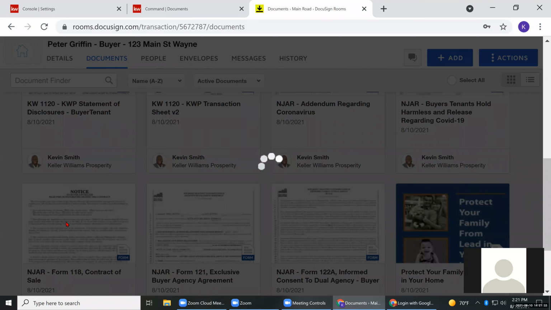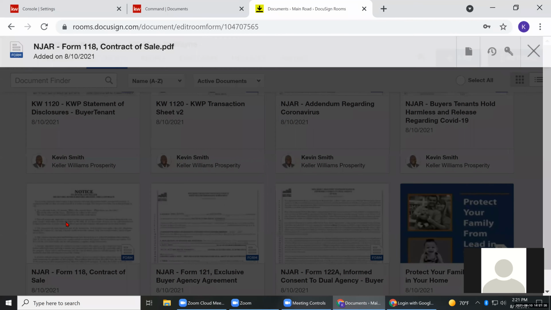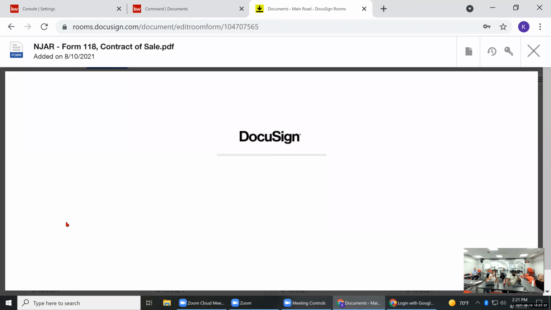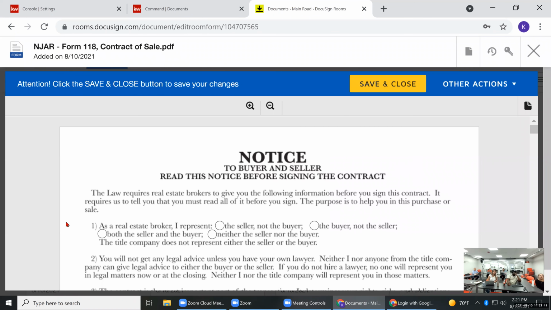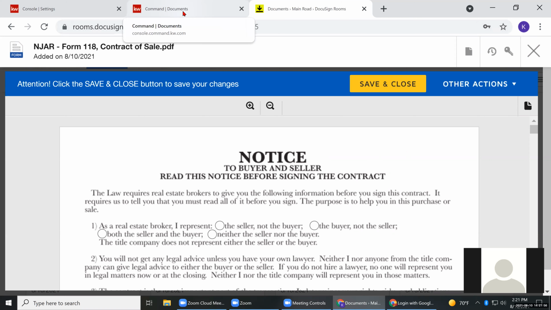I'm sorry, I have a million questions. Yeah, go ahead. How did you get those documents there? After you've picked the checklist type and you click start a transaction, they should have already fallen into the room. So I have to go back to my commands and do something? Is that what I have to do with all those documents that were there?